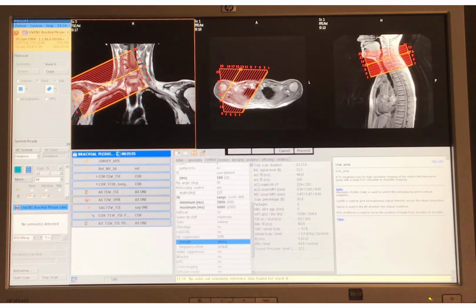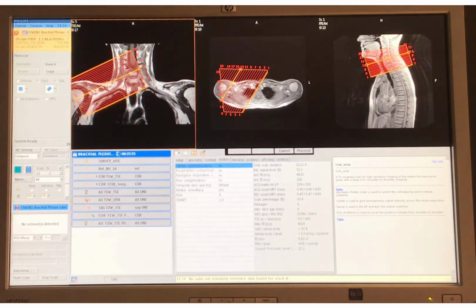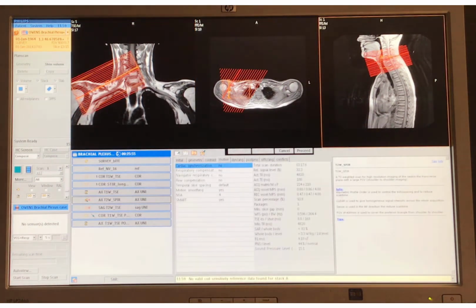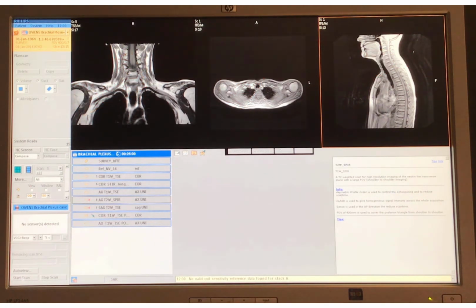So I have 3 minutes and 17 seconds. I'm going to go to my motion. I have 4 NEX, and that's great. So it's only 3 minutes and 17 seconds. But remember, this is a T2 fat sat, so I have to turn on my volume box and position that over the area that I'm going to be scanning here. Cover A to P there, and that looks good. So it's 3 minutes and 17 seconds. You can click proceed and start.